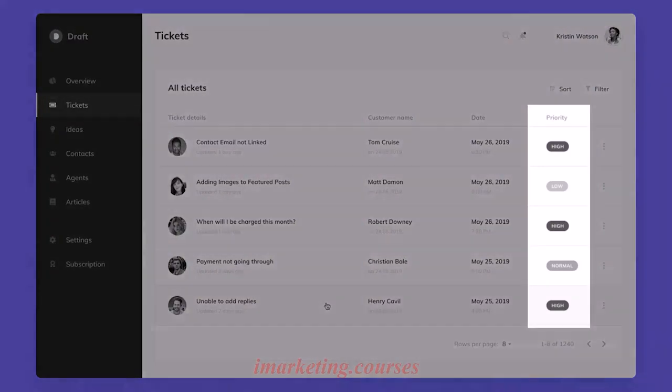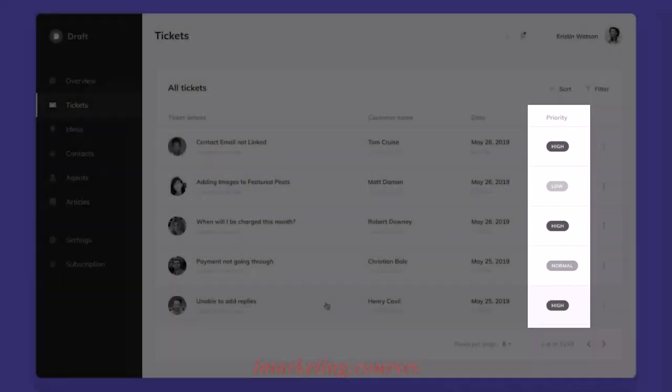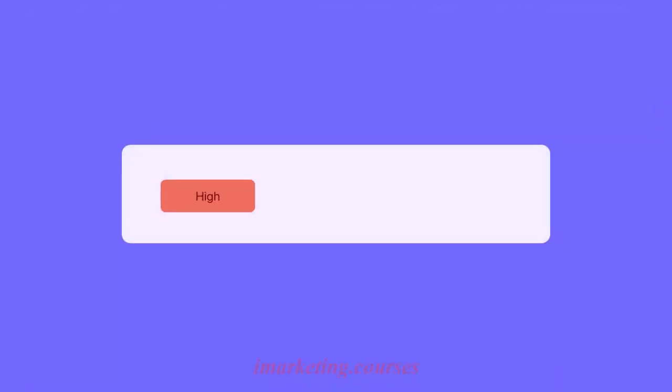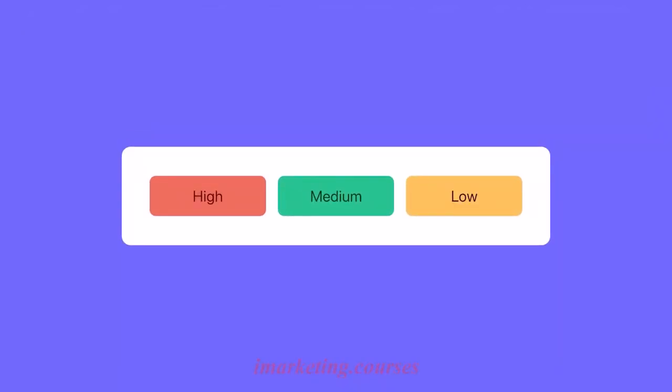Can you see that the higher the priority level is, the darker the color gets? Let's analyze it further. Here we have 3 priority levels: high, medium, and low. Now let's switch to the grayscale mode. As you can see, the highest priority has the darkest shade here, and this is why we don't usually use yellow for the delete button in an interface.